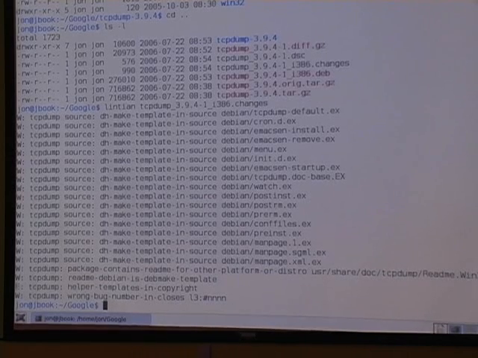On the changelog down the bottom, it's got wrong bug numbering closes. I'll show you the changelog now.